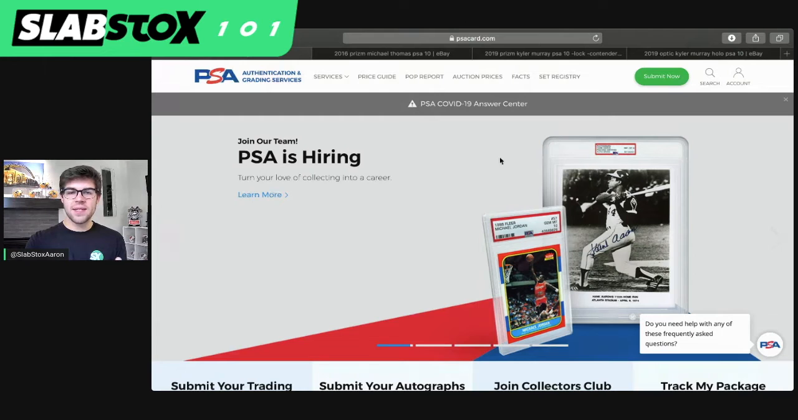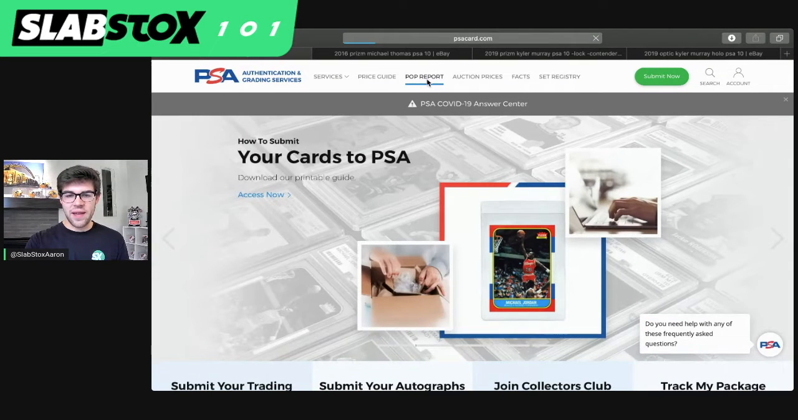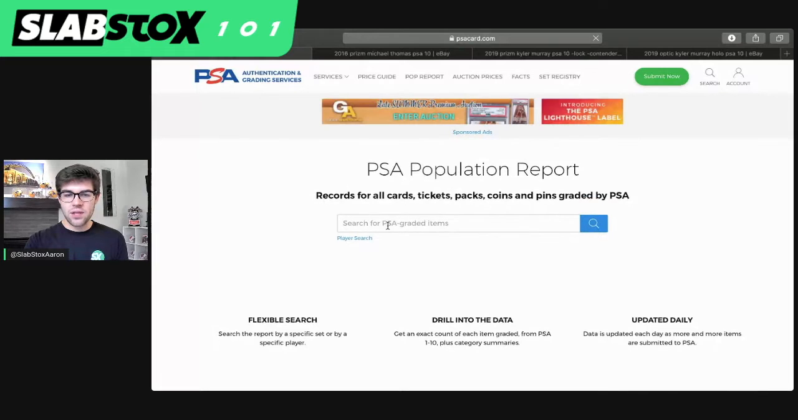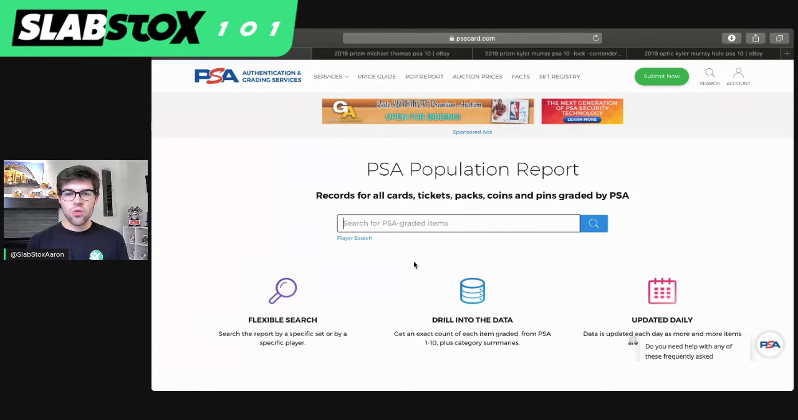We are on psacard.com right now, and you can go to pop report, which my cursor is right here. We're going to click that. It's going to pull up a search for PSA graded items tab, and we're going to search in here for what we want. I will show you really quick, though.